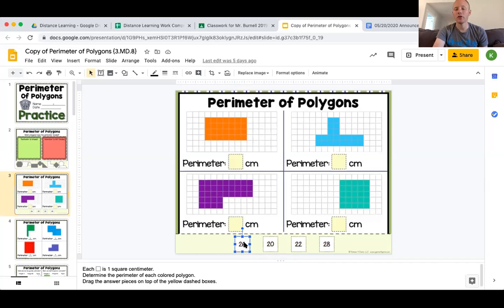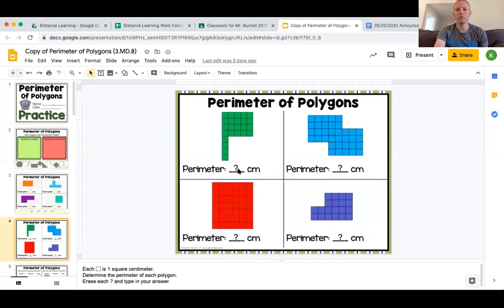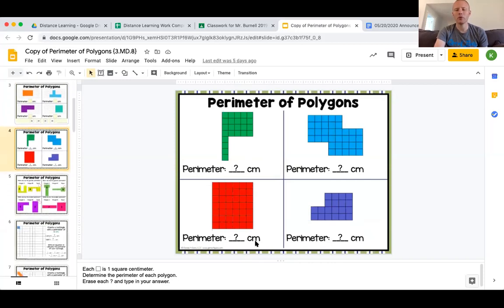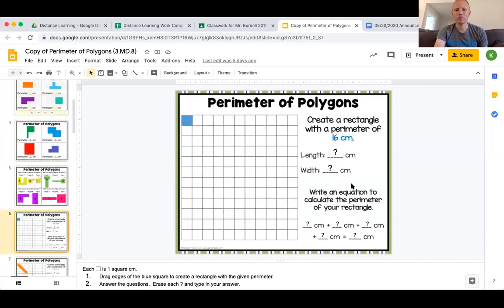I don't know if 26 goes there or not. I haven't done that problem. And you'll do that for a bunch of different problems. This one, they don't give you ones to select from. You have to enter them on your own.